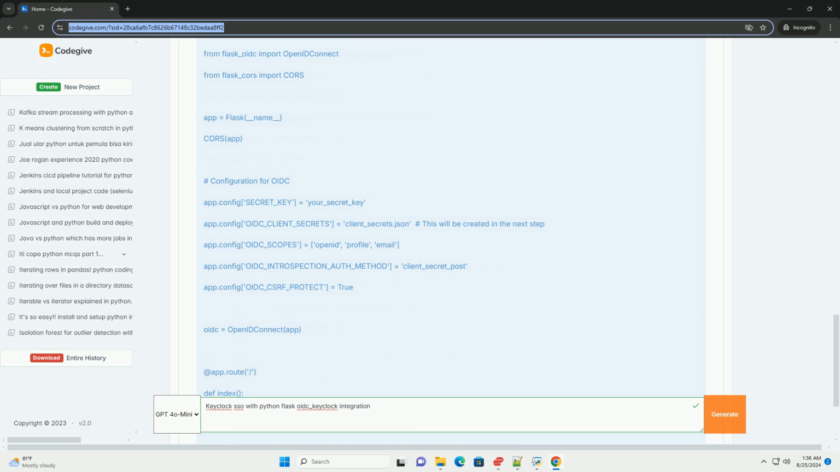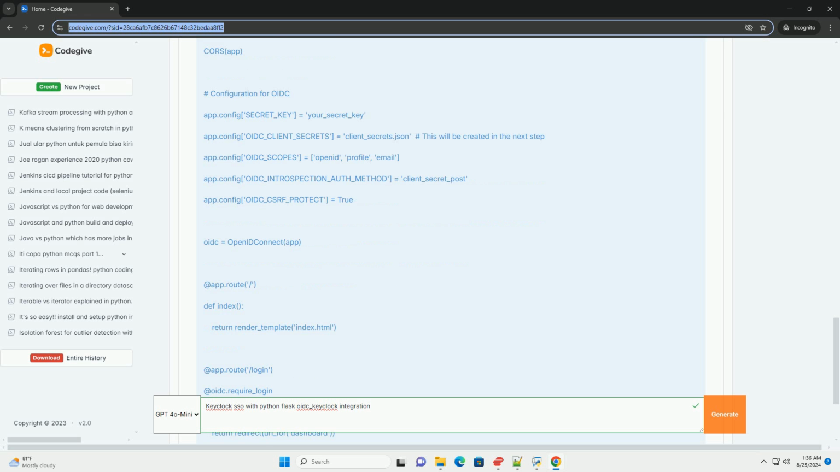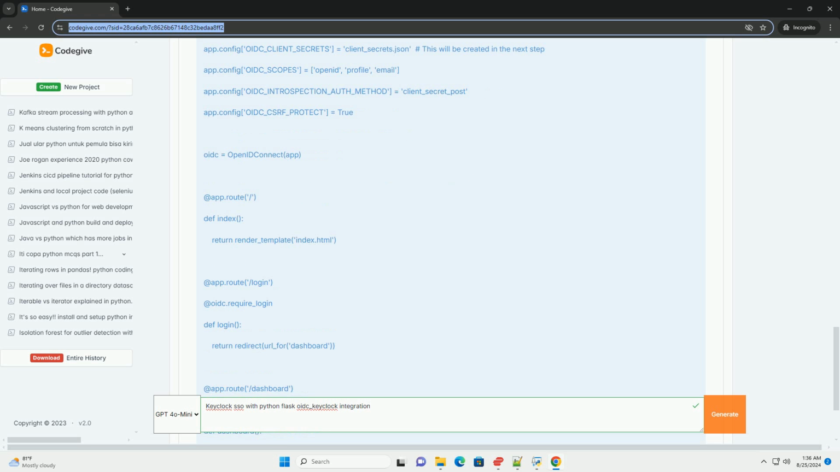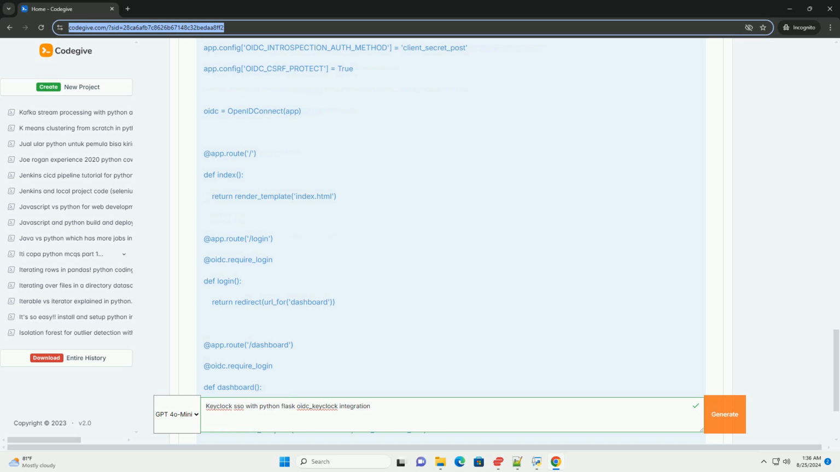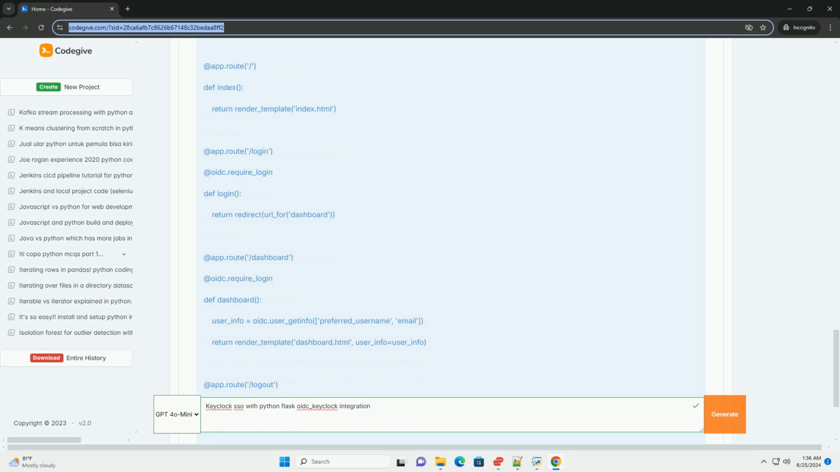3. Client settings. Set access type to confidential. Make sure standard flow enabled is on. Set valid redirect URIs and web origins appropriately. Note down the client secret from the Credentials tab. 4. Create users. Go to the Users section and create a user for testing.